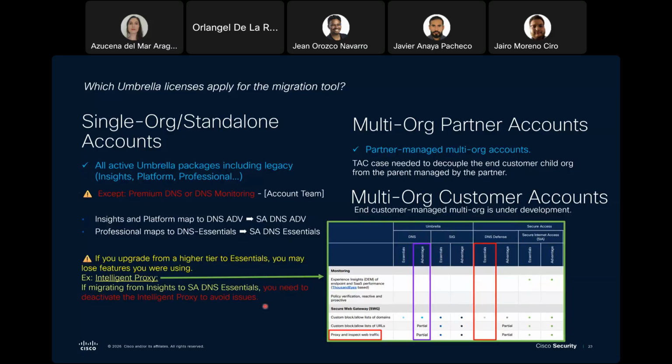Something to take into consideration. If you upgrade from a higher tier, for instance, Umbrella Insights, that would be DNS Advantage, okay? You can see here the DNS Advantage that, for this specific case, they have included the intelligent proxy feature. If you go from an advantage tier to an essential tier in Secure Access, you lose this functionality.